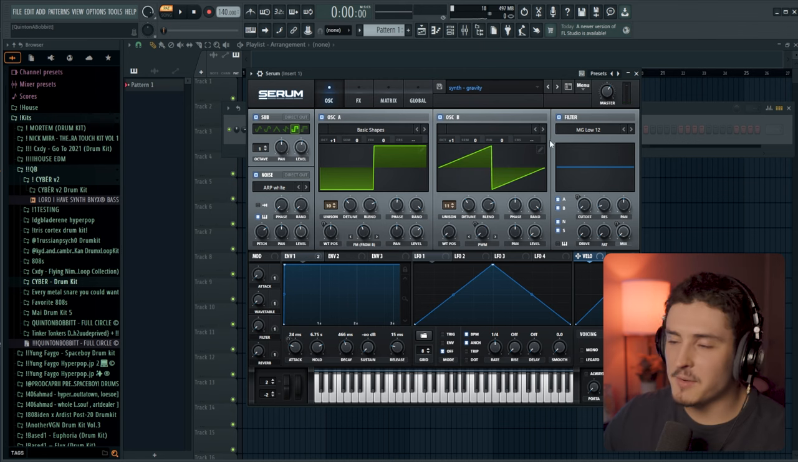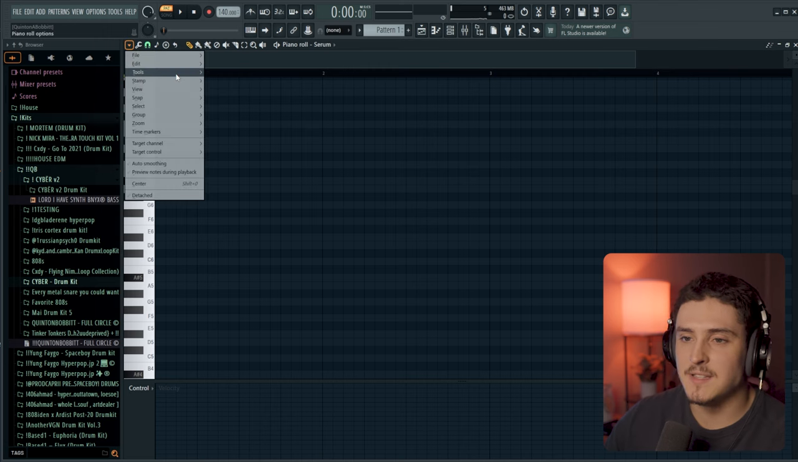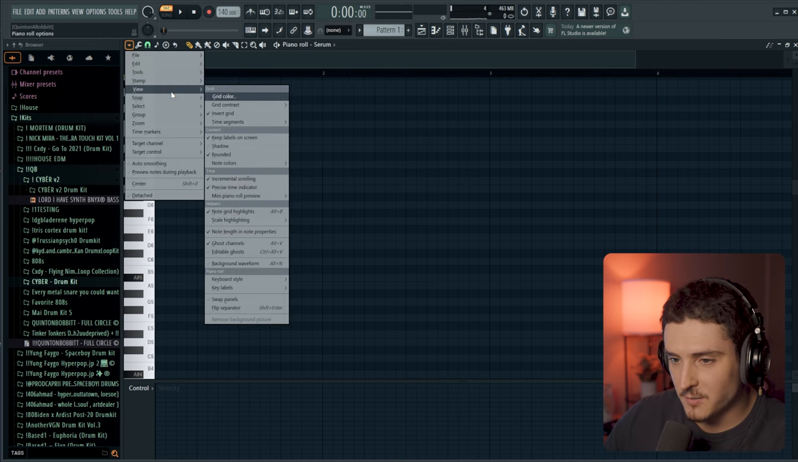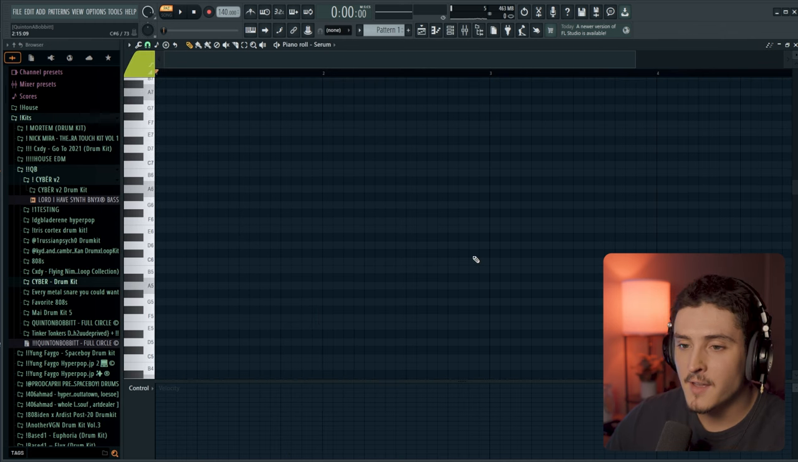Now we could change this later, but for right now, we're gonna go into the piano roll and I'm gonna show you guys the number one tip to get these beats to sound super Rage heavy. So we're gonna go to scale highlighting and I'm just gonna set mine to A natural minor. This is just going to be all the white keys and it's just super easy for me to use because I know the white keys the easiest.